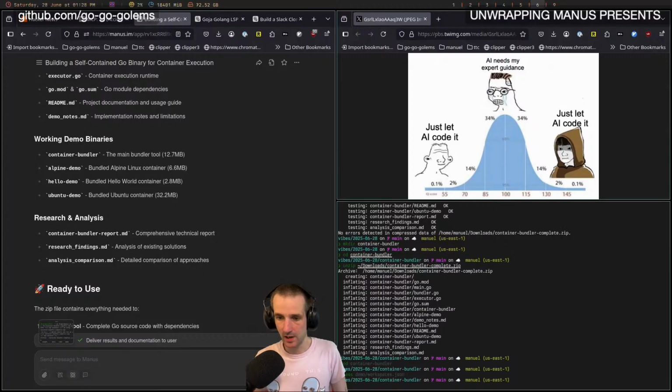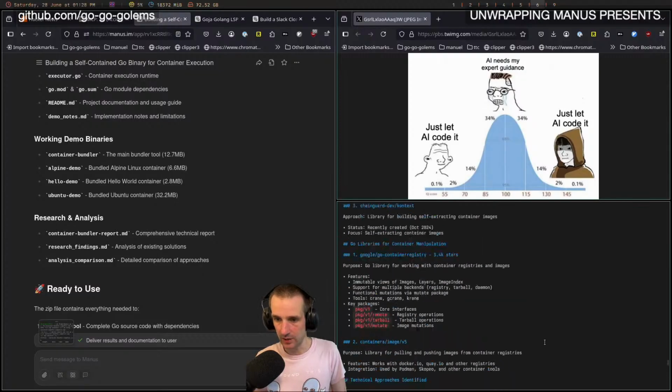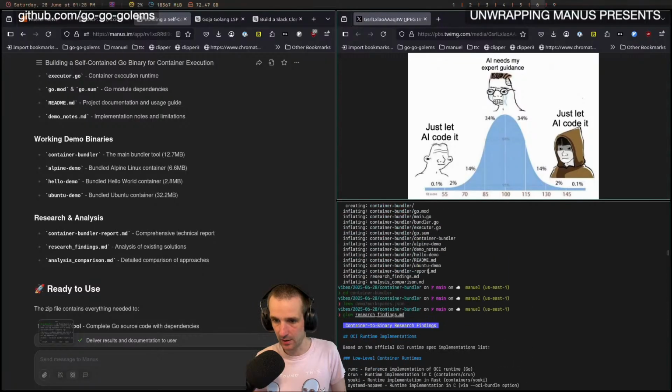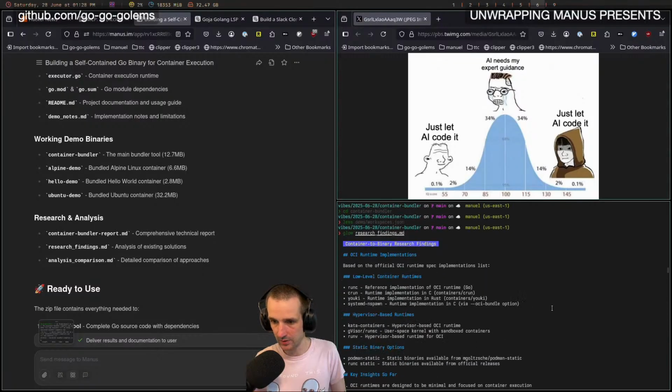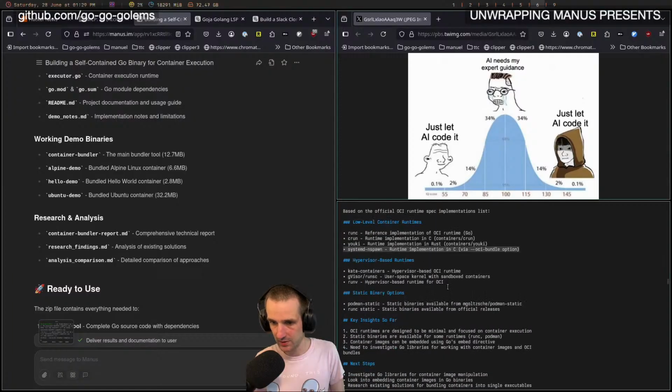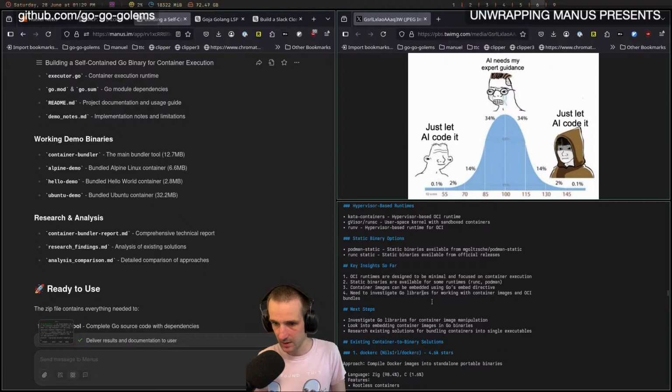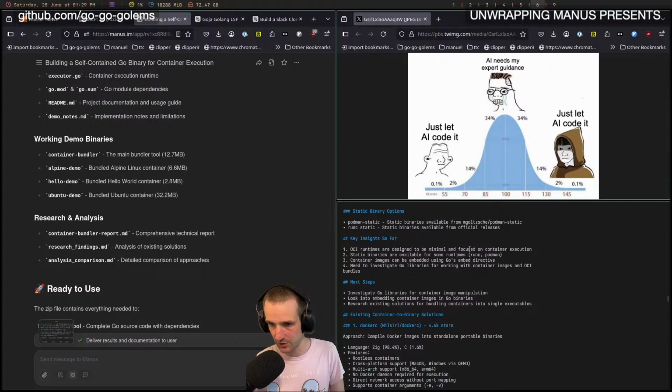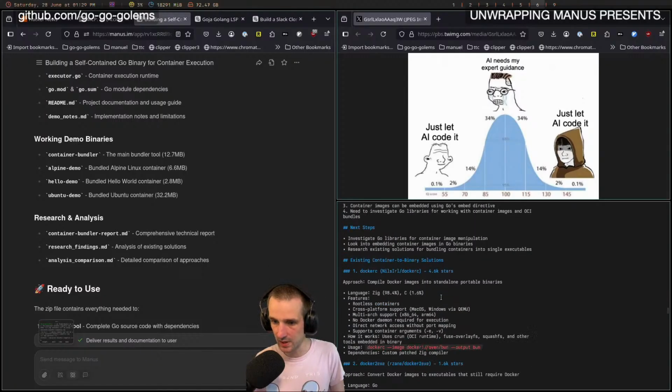So research findings, I don't know there's going to be any super interesting stuff in there. It will tell us there is a low-level container runtime. That's actually interesting. In C and OCI Go, hypervisor-based runtimes, okay. Static binary options, Podman static, interesting. Run C static. Key insights so far: OCI runtimes designed to be minimal. Static binaries available for some runtimes. Container images can be embedded using Go's embed directive, right? And I need to investigate that.